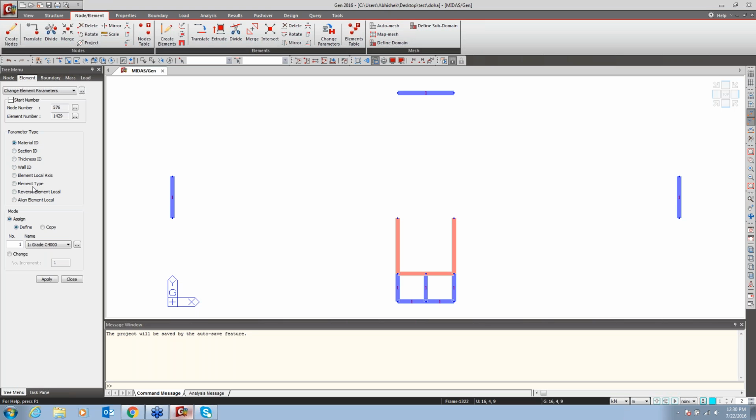So most of the time what happens? You have to delete it and again you have to regenerate it. But here you can change the element type also. Means if initially I model a beam, but I want a truss element, I can change it from one to the other. So anytime I can change these properties.